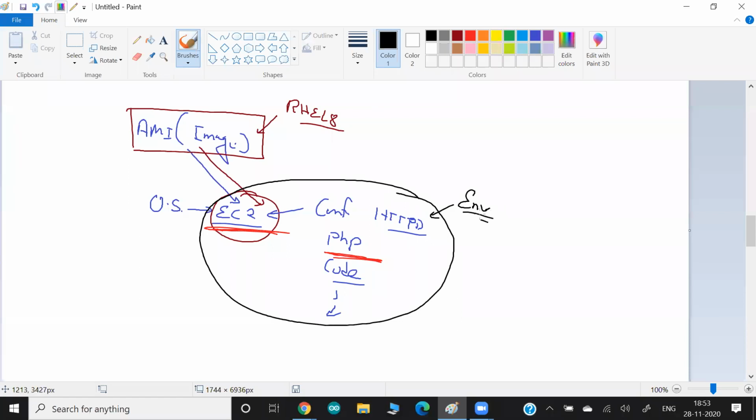Now it is your choice. It is your choice how you want to create this environment. Either every time you launch this OS, you install the software, install the PHP, configure the code and all the things.